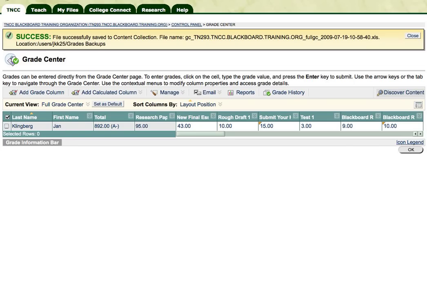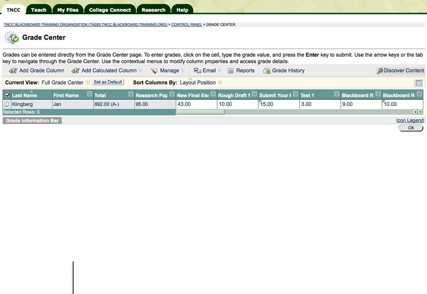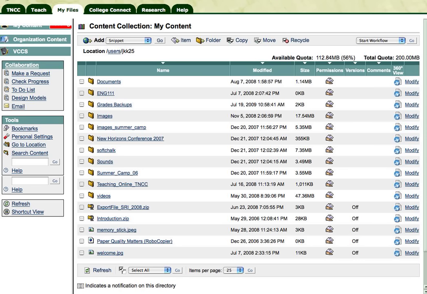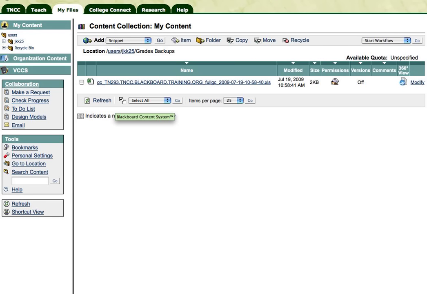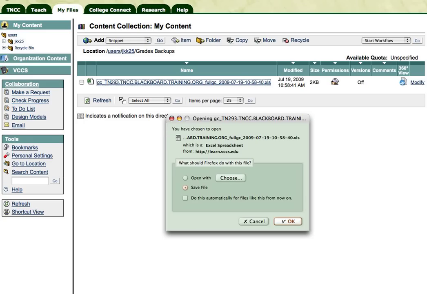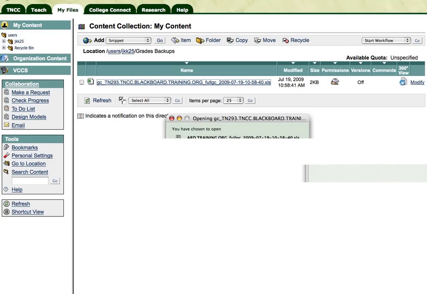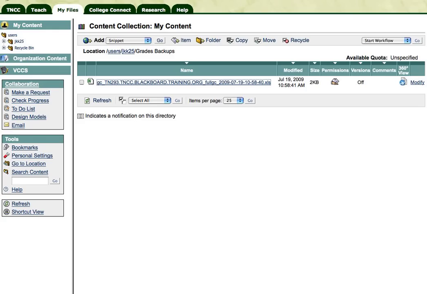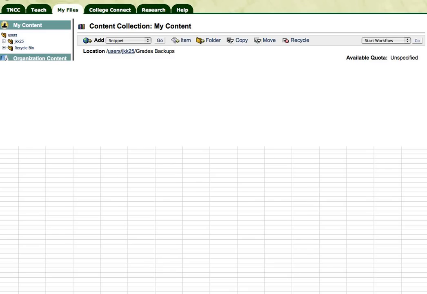Now we'll close this and we'll take a look. We'll go into my files and we'll look in my little grade backup folder, and there's the Excel file. See how it has an XLS extension? That means this is an Excel file. To be able to open this file and use it, all I have to do is click on it, and it will ask me to save it, which I will do. And then once it's been saved on the desktop, you can launch it by double-clicking on the file, which will launch Excel, and it will give you the data.